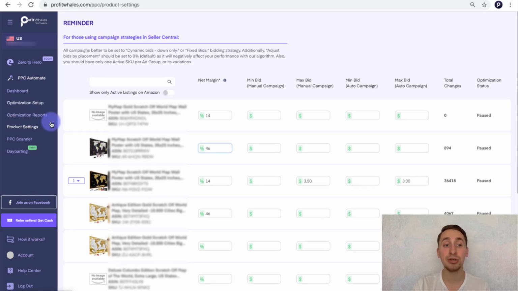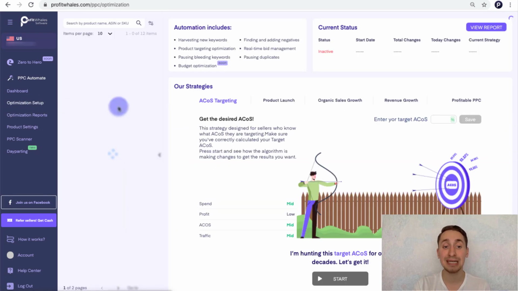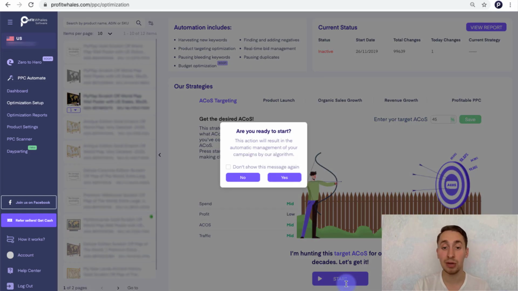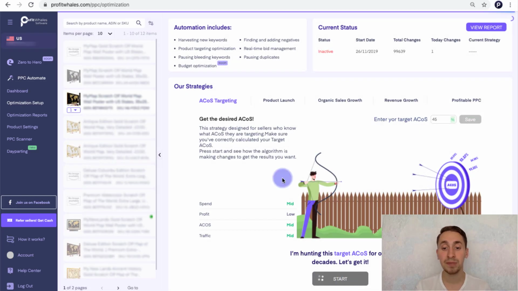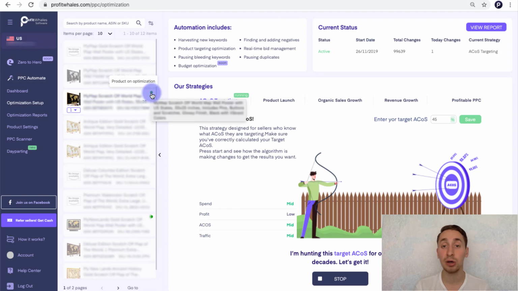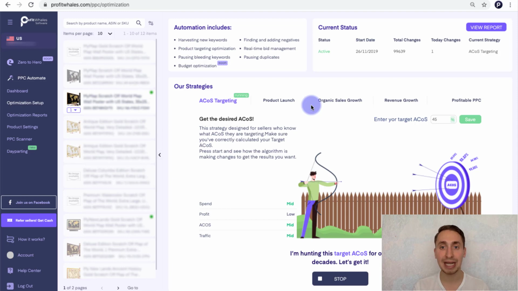After that, you should come back to the optimization setup and start your strategy. Here, just click on start, choose the strategy that you would like to use for this individual product, and just launch it. Here it is, and now you have started your first optimization. Here you can see the label "running" and the green light, meaning the product is on optimization. So here is the success. Now let's go through and check what exactly our software will perform for you.